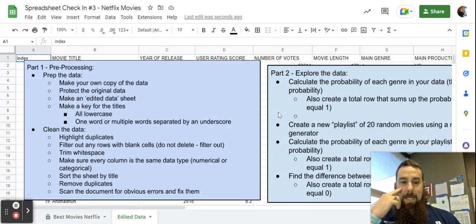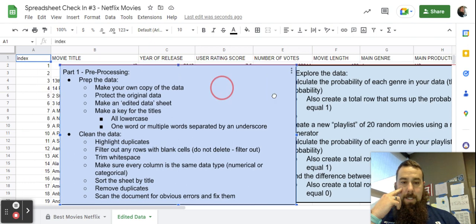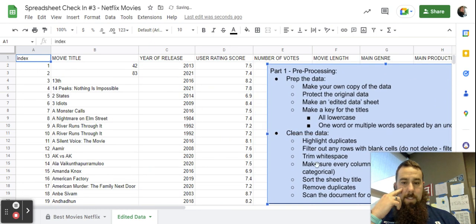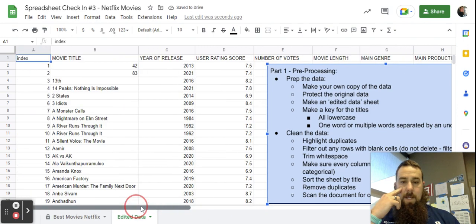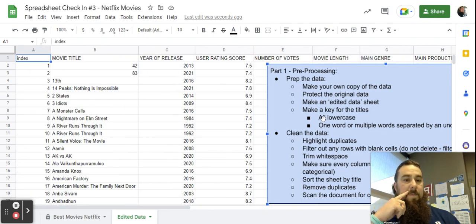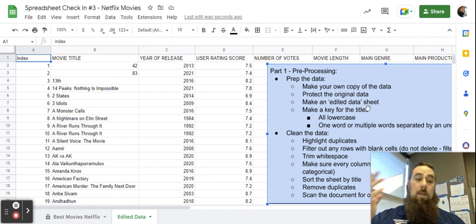So looking at the edited data, here it is. I gotta move stuff out of the way so it's easier to see. We can do a visual exploration of it. We can do whatever we want, but I'm just gonna follow the steps. So you can see I made my own copy. I protected the original data. I made an edited data sheet. And now I'm going to make a key for all the titles.